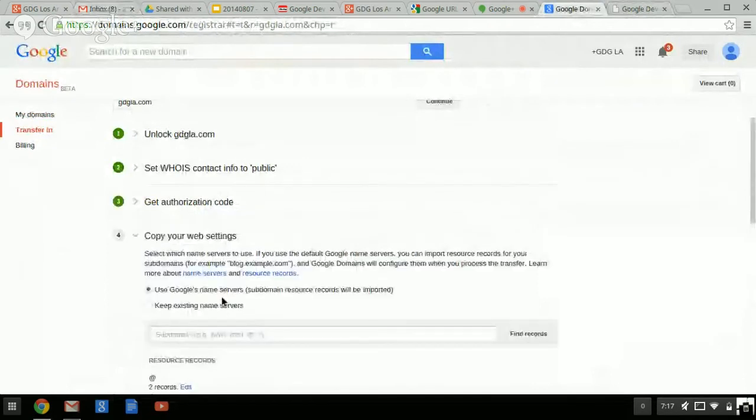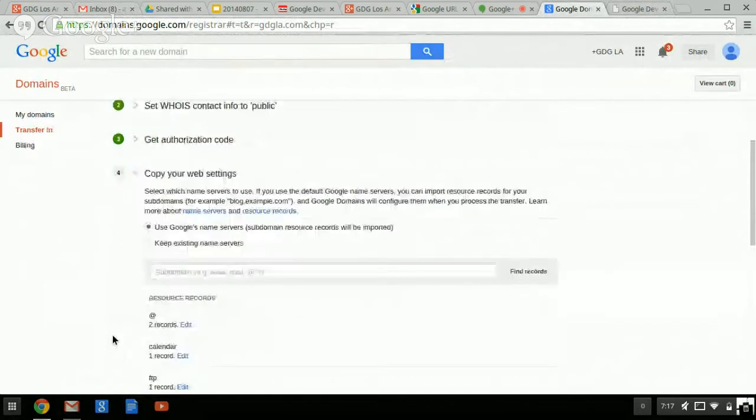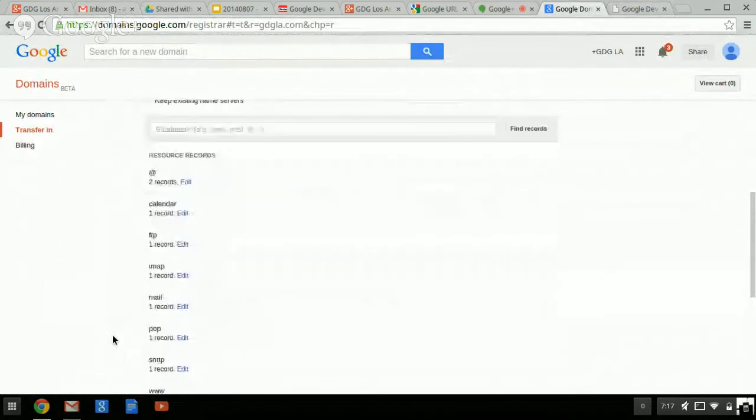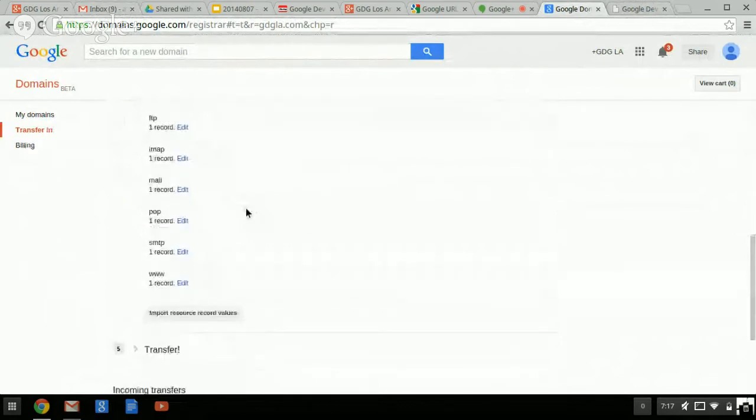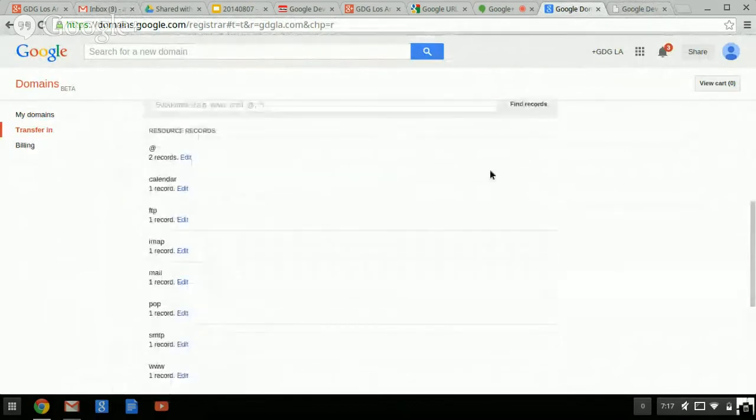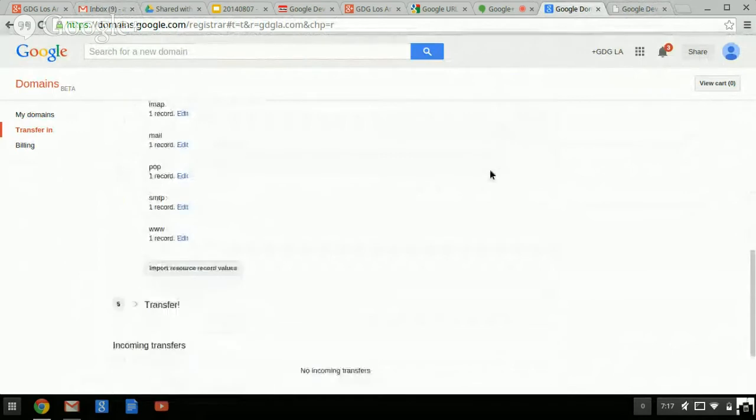And here I can choose to copy my settings from the, I'm sorry, this is the name server. So I could continue to use GoDaddy's name servers if I wanted to. I don't want to. I can also see the different entries in my zone file here, and I can change them and edit them. I'm just going to go ahead and transfer it. The site wasn't working anyway, so it's not the end of the world.